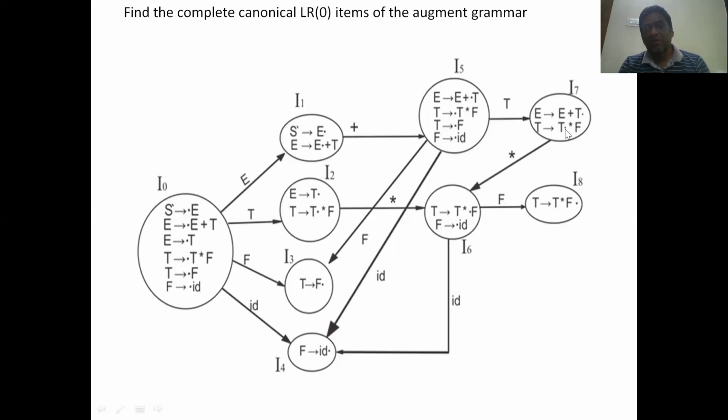Okay, and any other symbol after dot as T? Only these two productions have capital T after dot. Therefore, this will be I8. So no symbol after dot, and after dot we have a terminal symbol. So these two productions will be completed. No other production will be added here, right? So that is I5. I5 on capital T is defined, and then I5 on capital F you need to define.